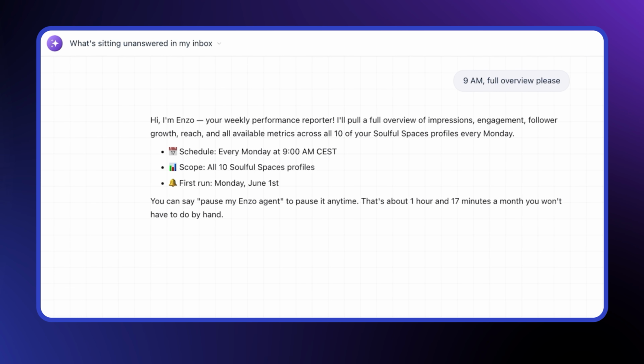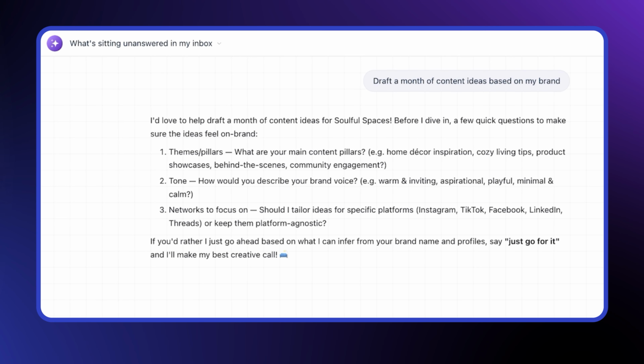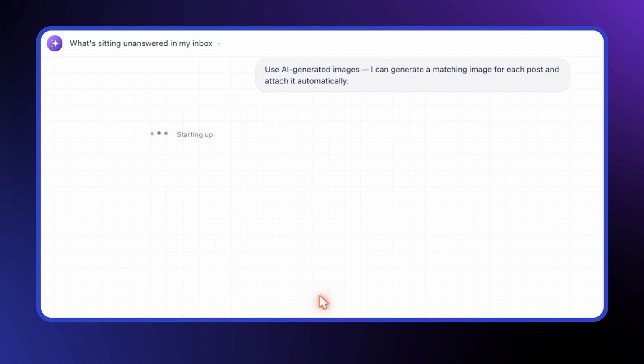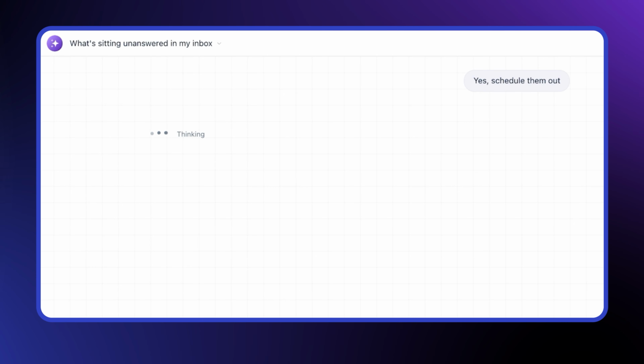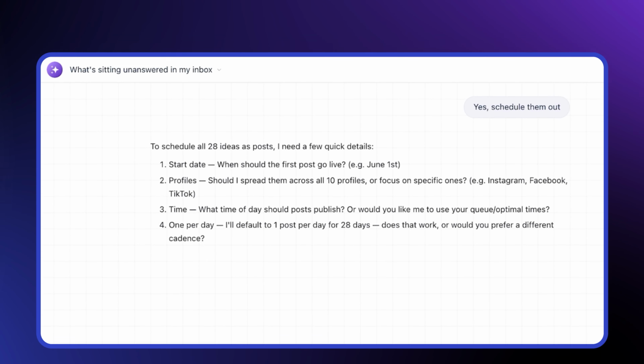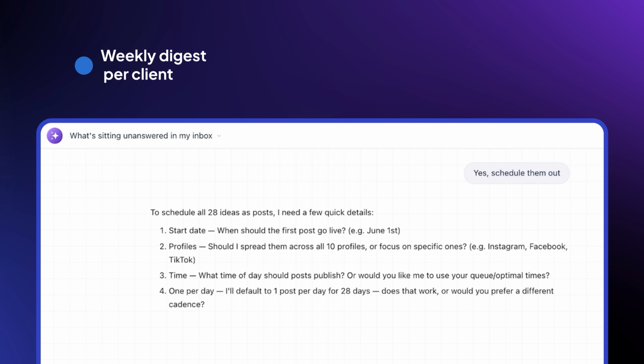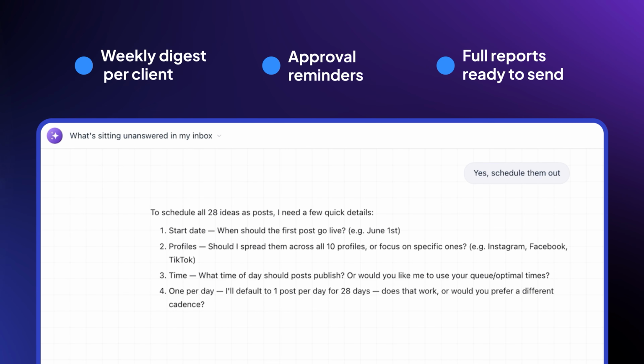It can also help you plan ahead. Ask it to draft a month of content ideas based on your brand, generate images or videos, or map out a posting schedule for a new campaign. If you manage multiple clients, it works across all of them at once. Weekly digests per client, approval reminders, and full reports ready to send.